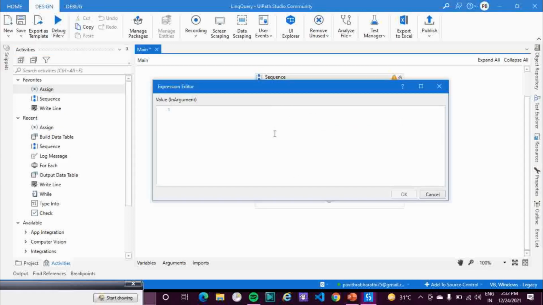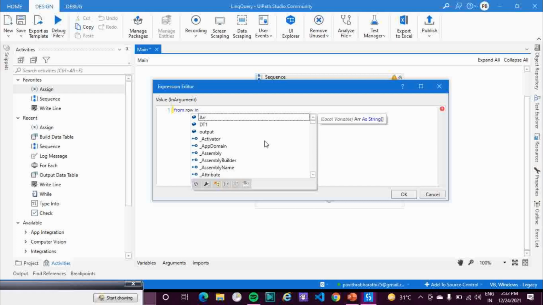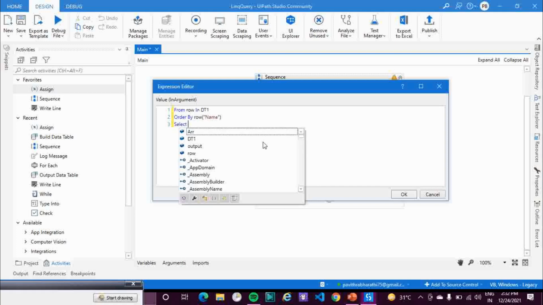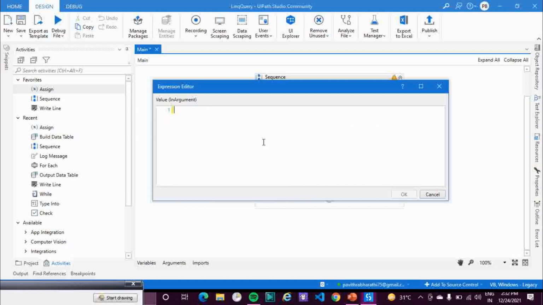First is order by, right? So let's write one LINQ query: from row in my data table, DT1, order by row of, let's say, name, then select row. I'll just convert this using CopyToDataTable.